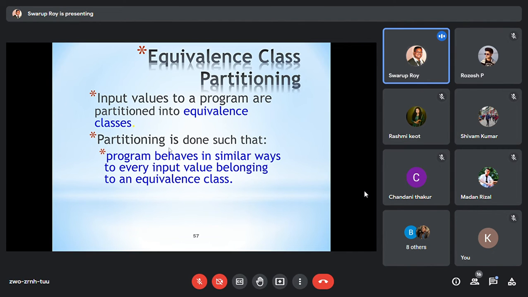For example, take the condition x greater than y. If you take the values x=5, y=2, or x=7, y=1, or x=10, y=3, all are of the same class. Why? Because in all these cases x is always greater than y, so their behavior is going to remain exactly the same for all such test cases. That's why it is basically called the equivalence class.